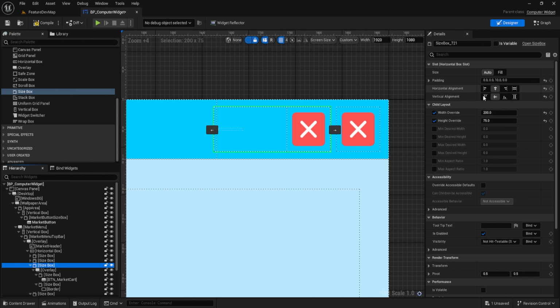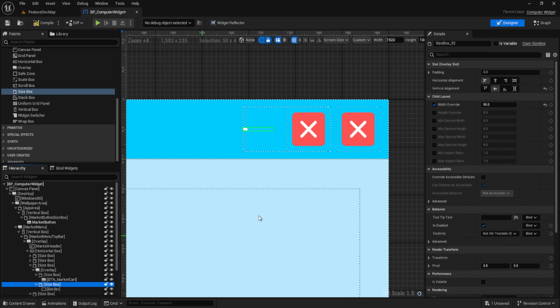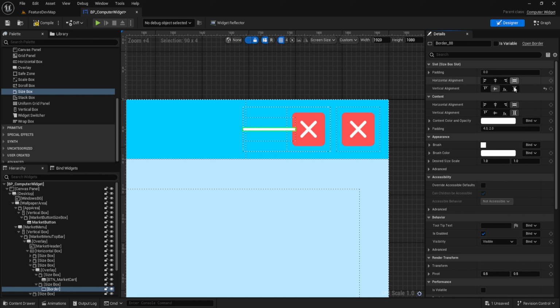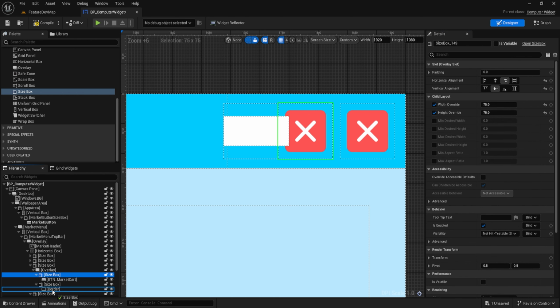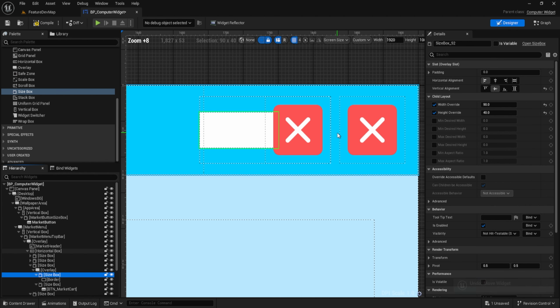And let's reduce the size of total width somewhere around 150. Now the border size box, we should set to, let's go with 75, 90. Yeah, 90 looks fine. And the height override, let's go with 40, and the border will be filled across. Now we want this border to go behind this button, so for that we'll drag this below, not inside. Okay, now that looks fine.